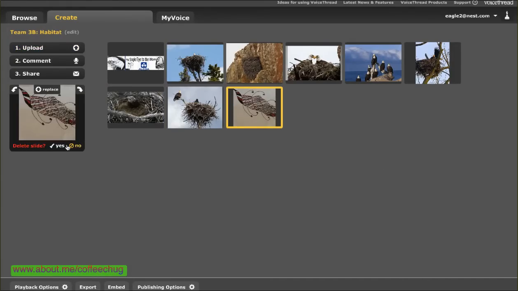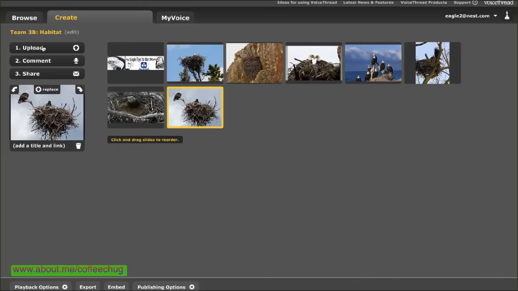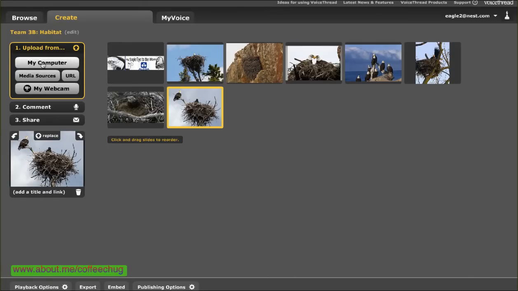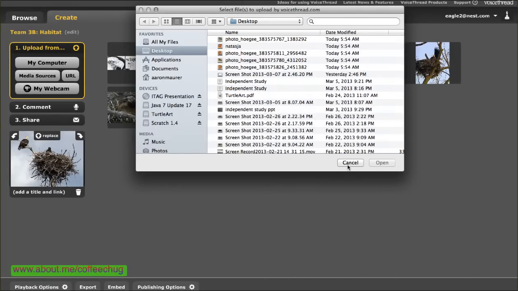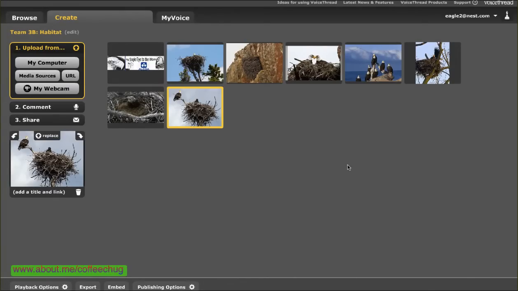Now, wherever you save your information when you do that upload from my computer, that's up to your school and the protocols that you use. Mine are just saved to the desktop, but you might have it in My Pictures or a flash drive. So you save wherever your school and teacher advises you to do so, and then you just upload it from there. So that's as simple as it is to upload images.